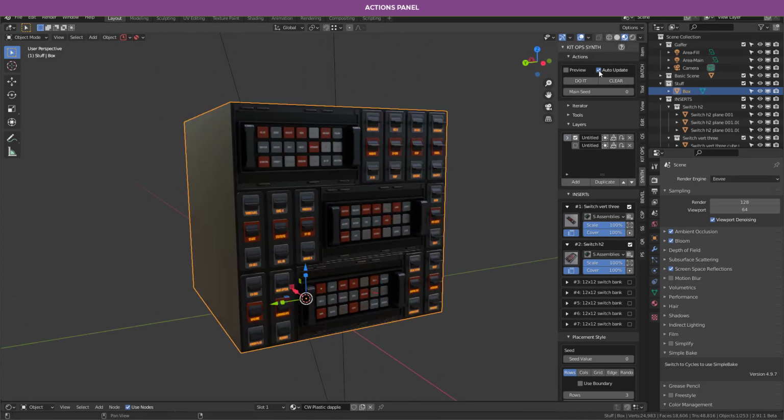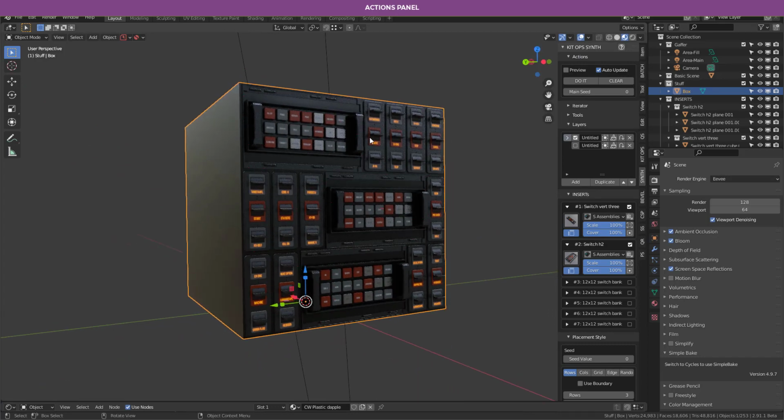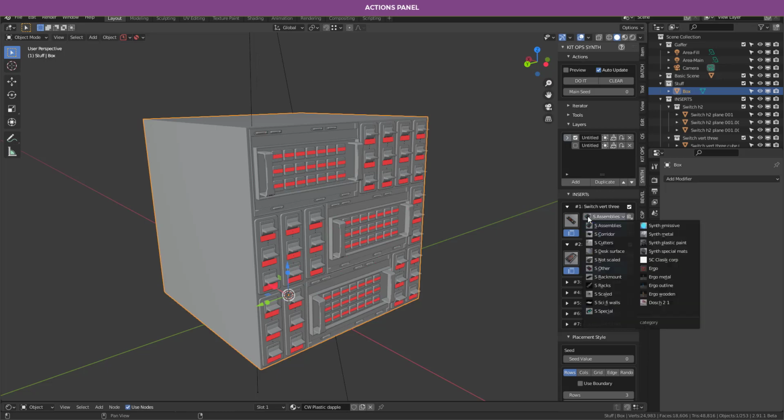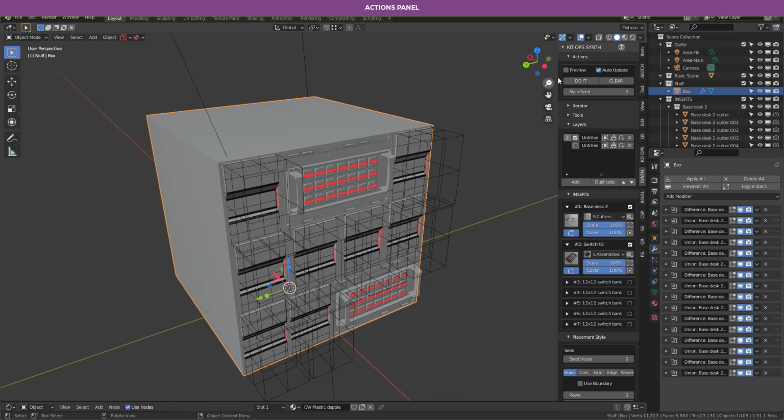So auto update is very powerful, but you've got to remember that sometimes you may be auto updating something with way too many polygons, and you're basically going to shut down Blender. It won't actually shut down, it'll probably just freeze. So be very careful about using auto update. So let's switch this to a cutter. And now we'll see that we have cutters.